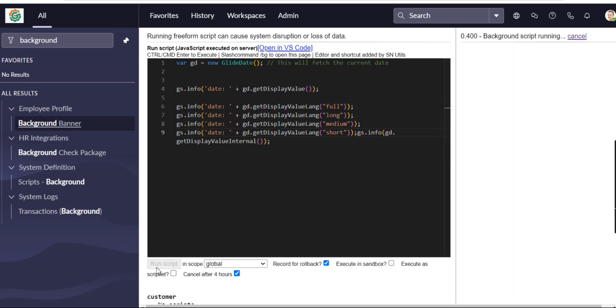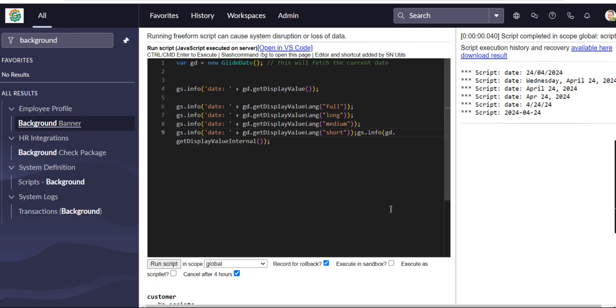So just have a look guys, how many methods are there, all given here. gs.info date getDisplayValue. When we give only getDisplayValue, it gives 24-4-24, the simple getDisplayValue method. And next, getDisplayValue with language also. From the language point of view, full gives Wednesday, April 24, 24. This method is helpful to give this result.